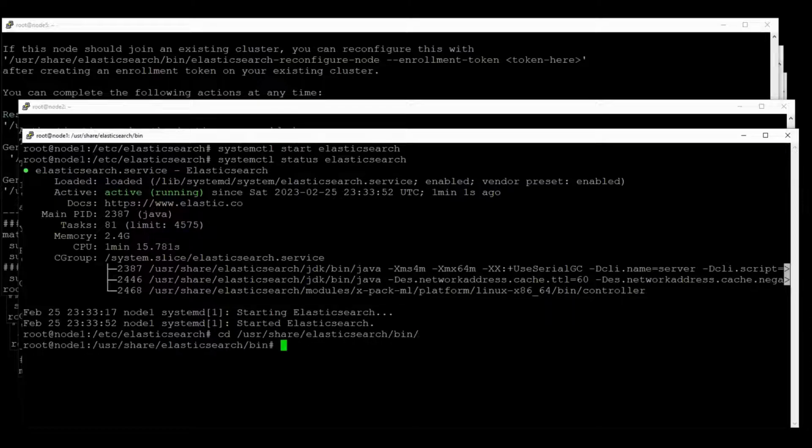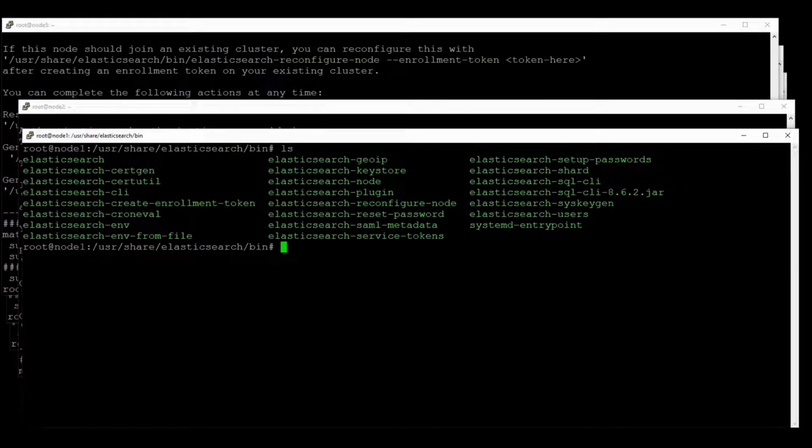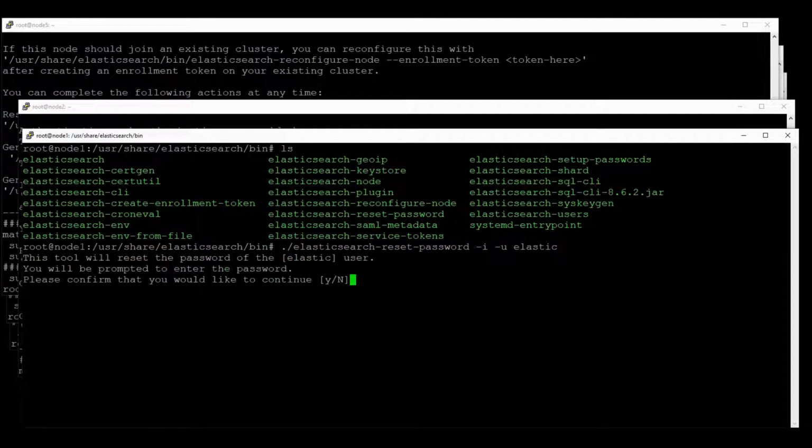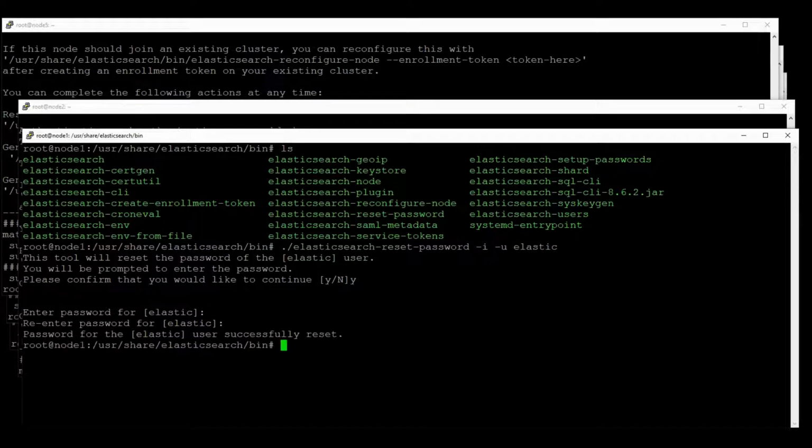So I'm going to go to the /usr/share/elasticsearch/bin directory. And in here are the command line tools that came with our installation of Elasticsearch. So I'll reset the password for the Elastic user with this one here: elasticsearch-reset-password -i -u elastic, and we'll give it a moment. Yes, and I'll use the password ABCD1234, but you guys should use something more secure.